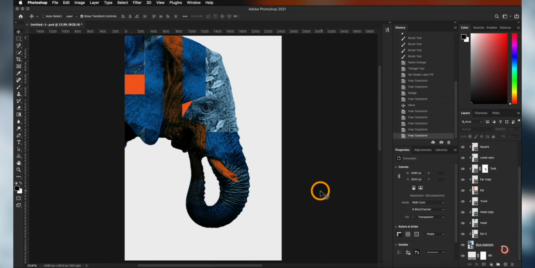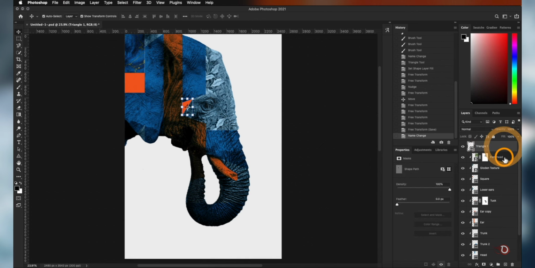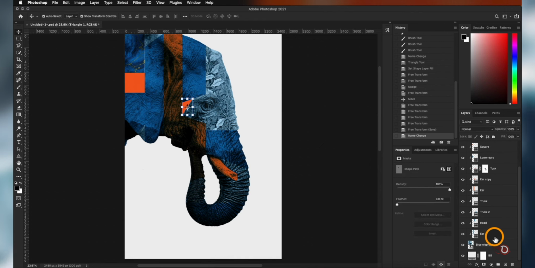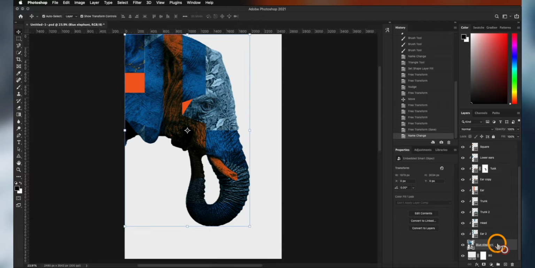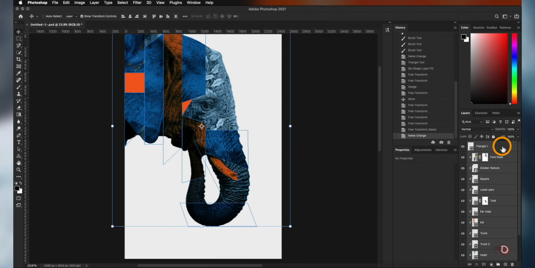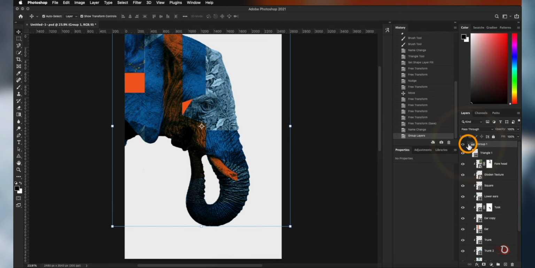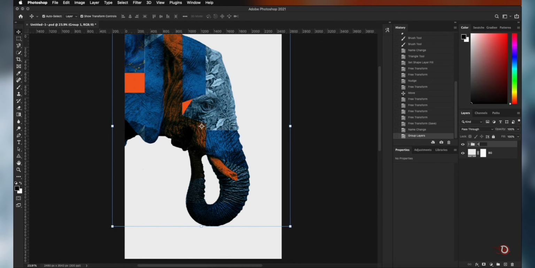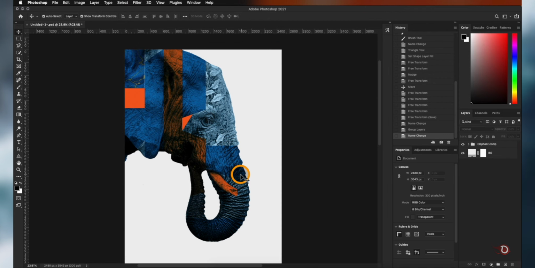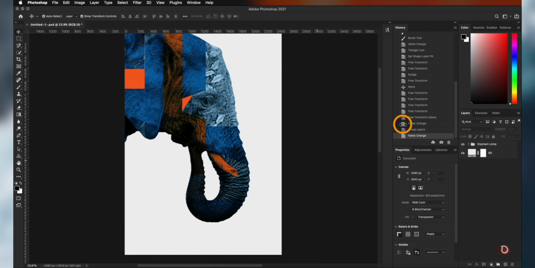And I am done. We're gonna select all the block layers along with the subject layer by holding the shift key and clicking on the subject layer and the topmost block layer to select them all, and then press Ctrl or Command G to group them together and rename it. And in the next part, we're gonna add some elements and text to complete the poster.